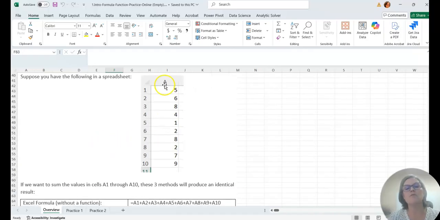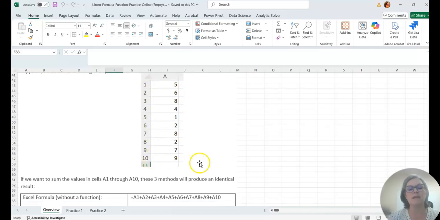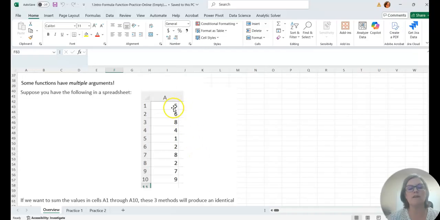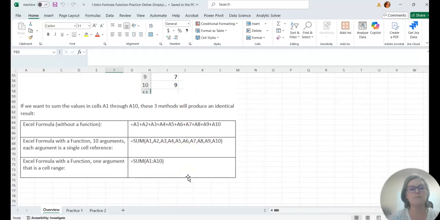So here's an example of some data in cells A1 through A10. And let's take a look at this. In A1, we have the value 5. A2, we see the value 6, etc. There are 10 values there.